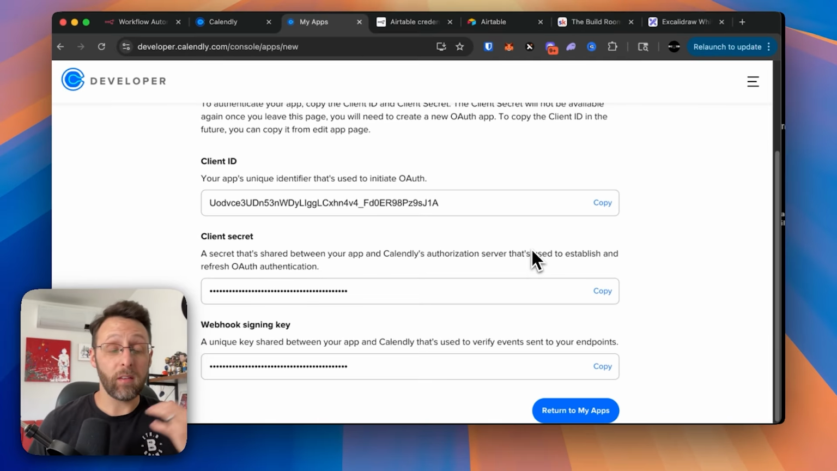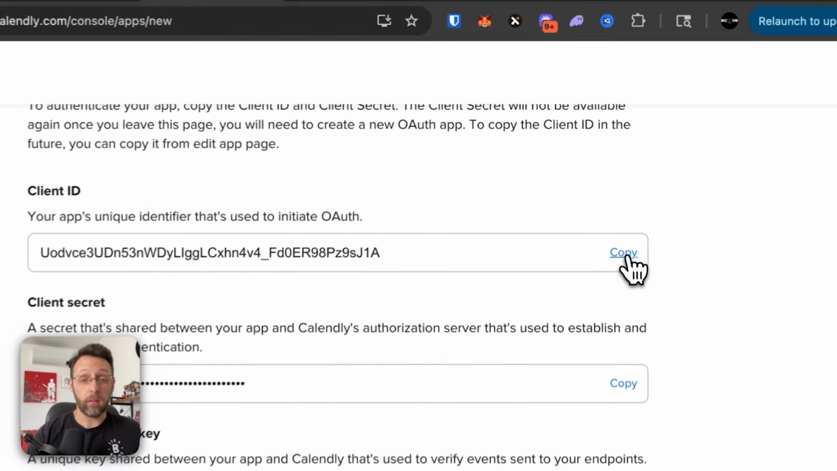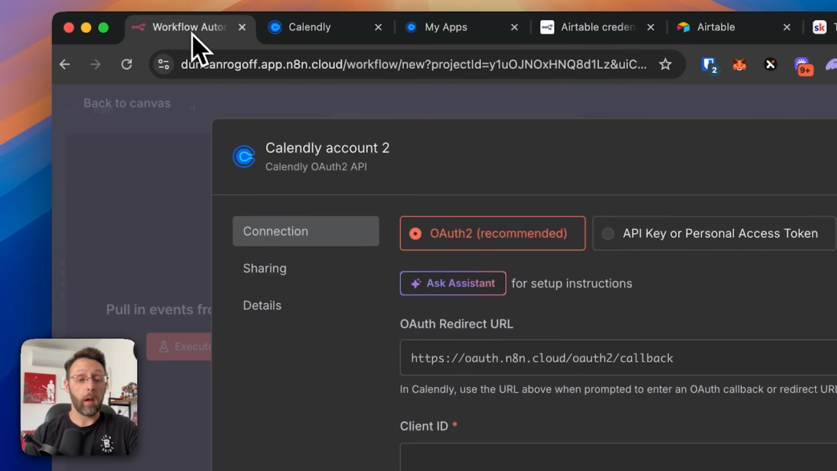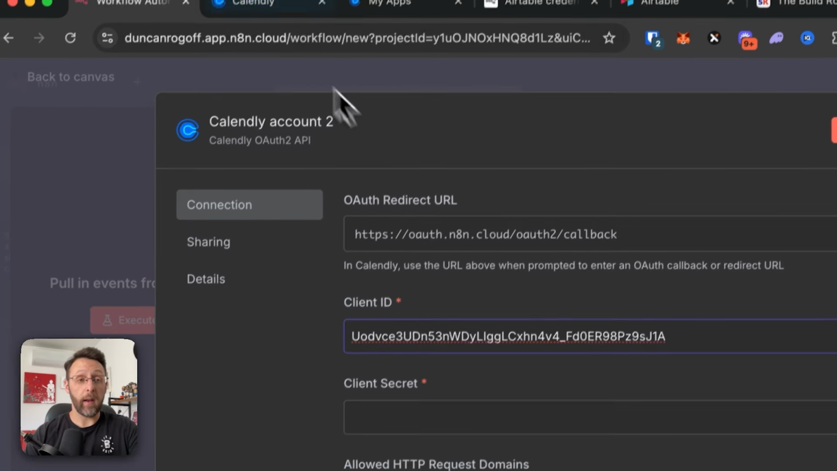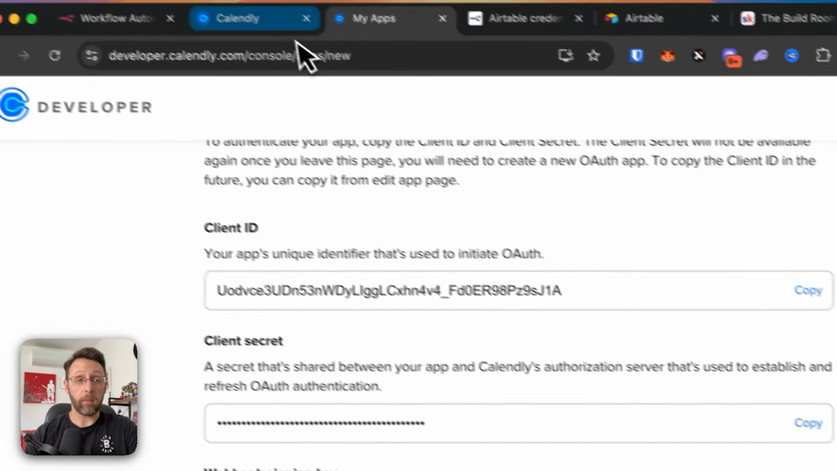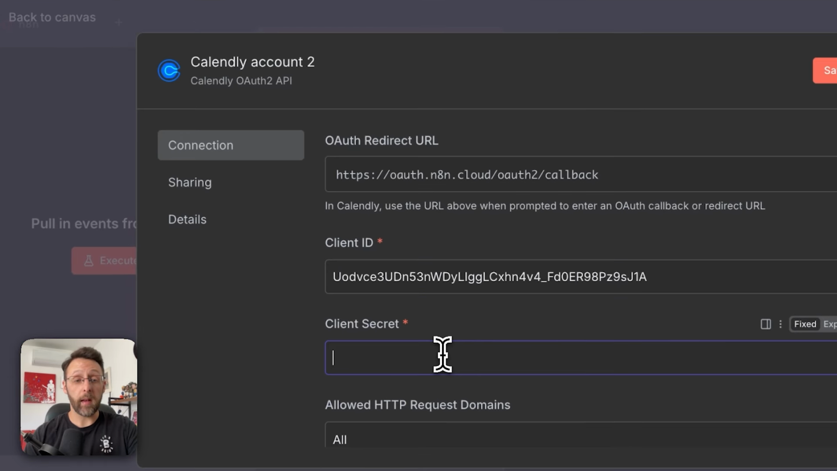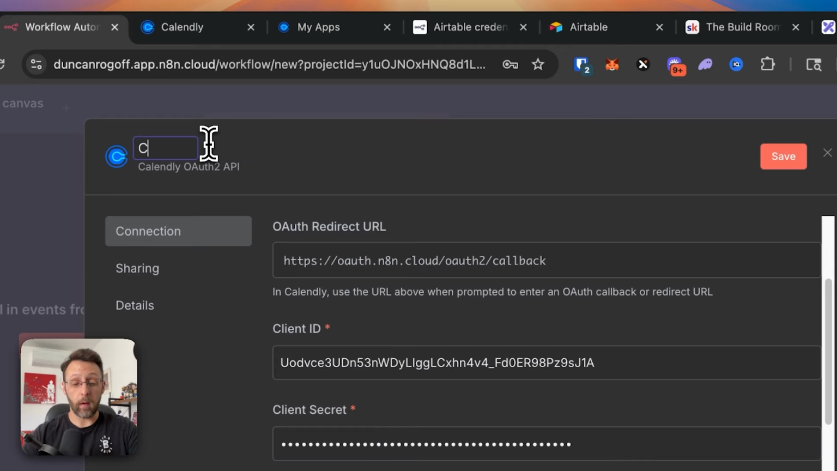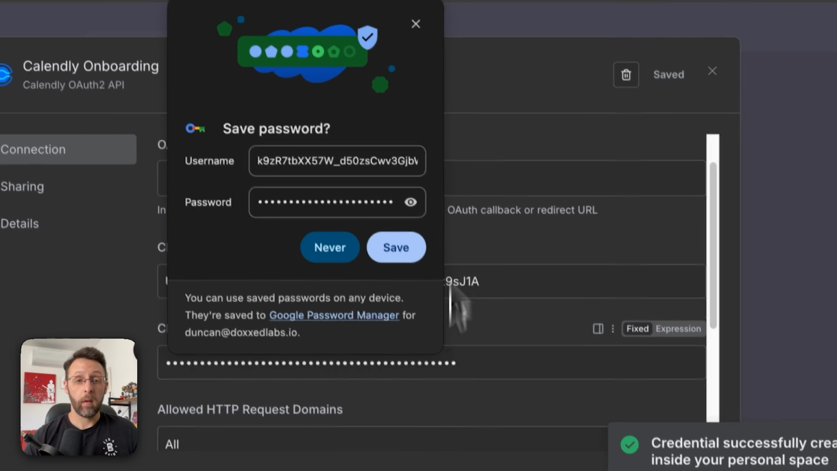That's how easy this is to set up. All we need to do now is copy our client ID, come back over here, paste in our client ID. We need to copy our client secret, which we can copy from here, come back into N8N and paste in our client secret. And we can call this Calendly Onboarding. Go ahead and click Save.